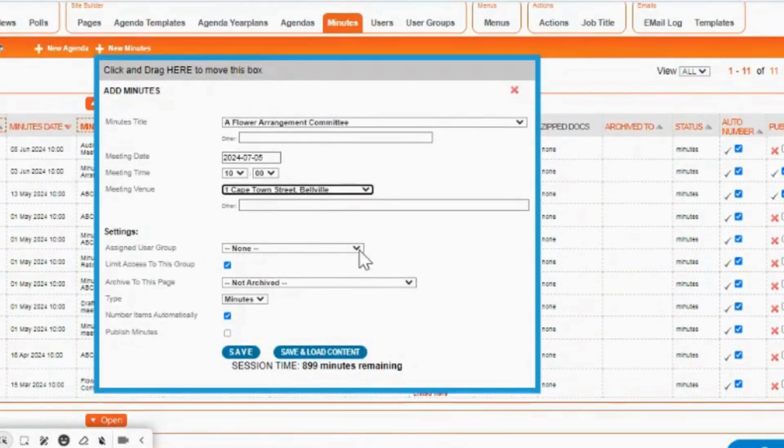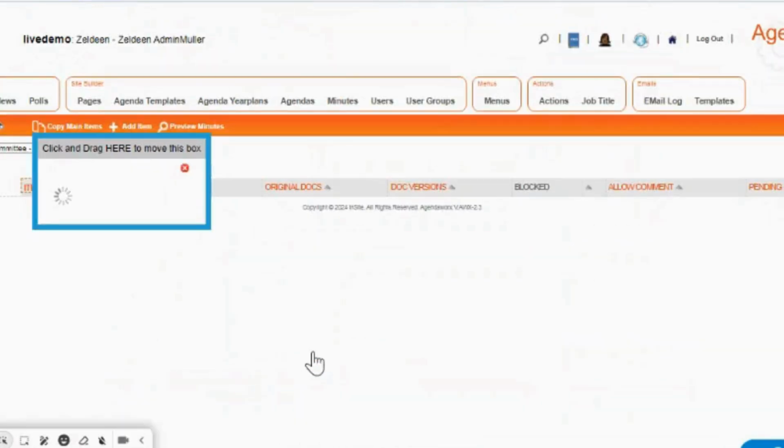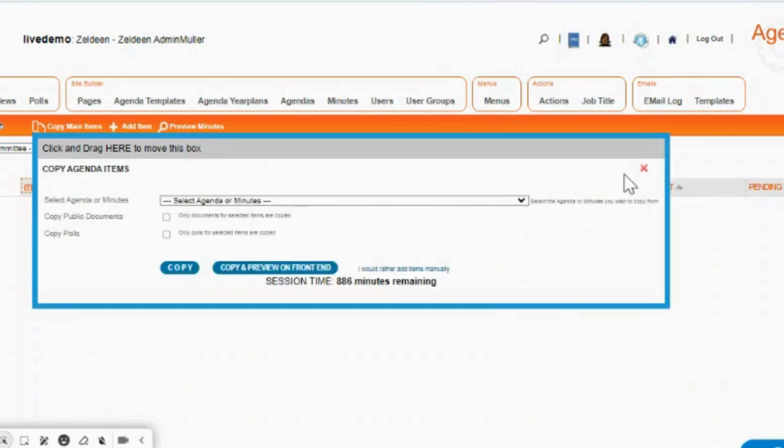All right, then we're going to assign a user group. There are a few dummy user groups. I'm assigning that group. And then I'm just going to say save and load content. On this screen, you're going to select your minutes or your agenda that you want to copy the items from.